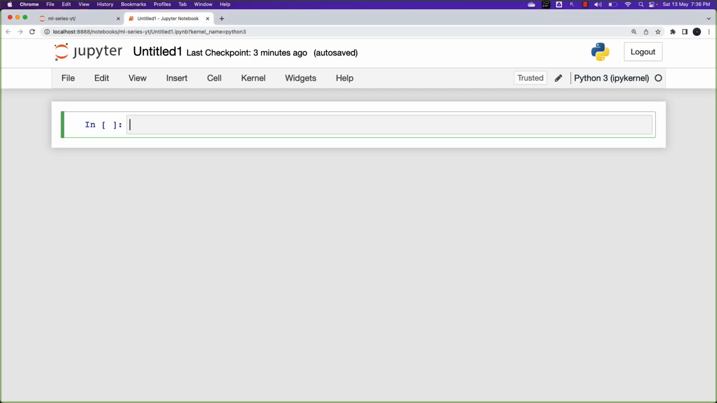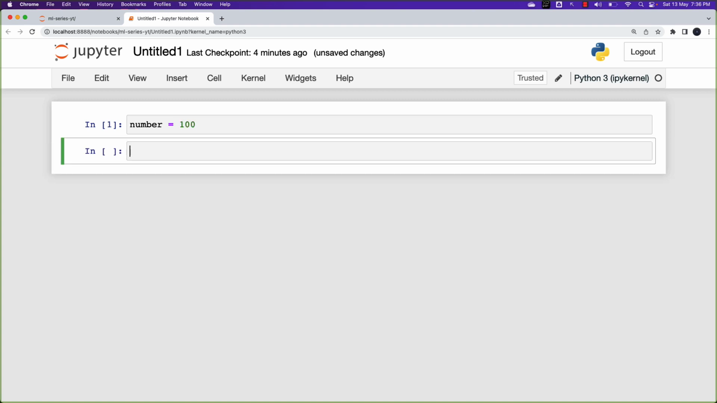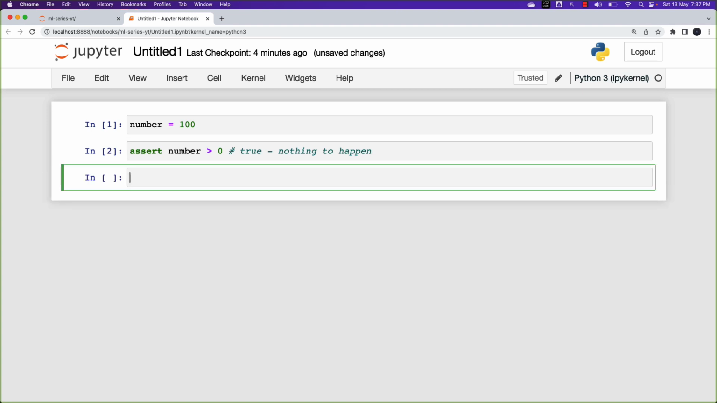I'll open up my Jupyter notebook. For the demonstration, I'll say number is equal to, let's say, 100. I've created a variable and assigned the value 100. And I'm going to say assert number greater than 0, which means I'm checking whether this number is greater than 0. Obviously, in this case, it is greater than 0, so this holds true. Since it is true, nothing is going to happen. If I execute this cell, I see nothing as an output because it is true.